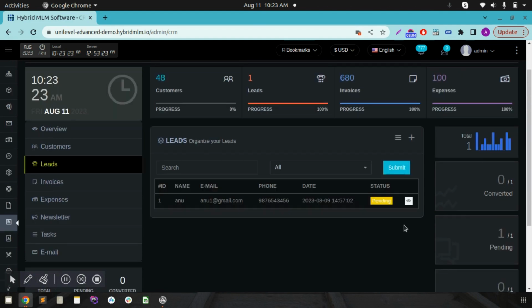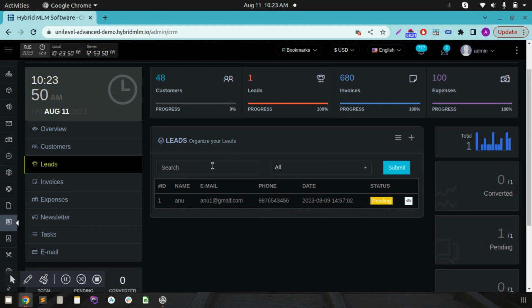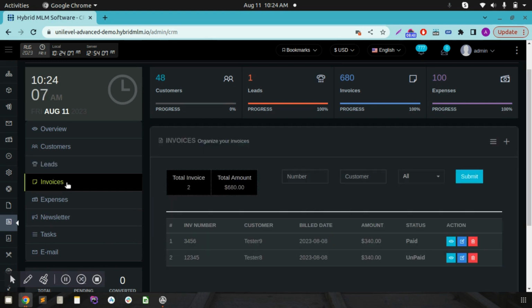Here you can see the leads in a table format with their ID, name, email, phone number, date and a status option showing which status the lead is currently in. There is another option to search these leads based on the name or any other details, or based on the status. Just after giving the search option or the status option, click the submit button, then the leads will be filtered accordingly.